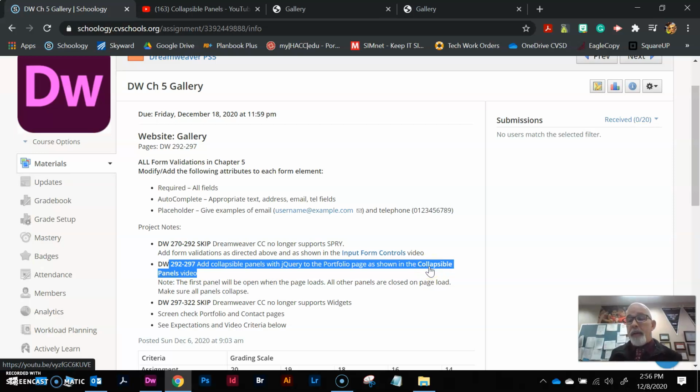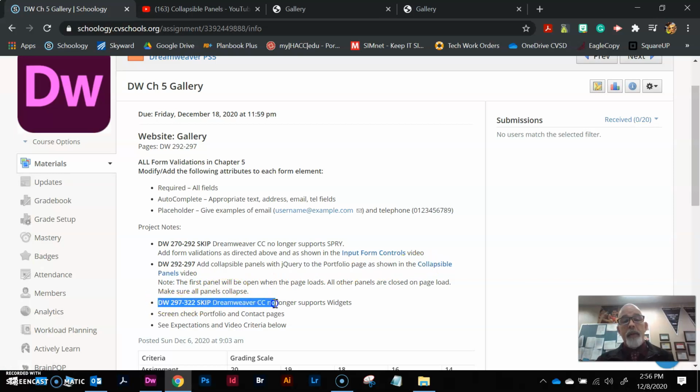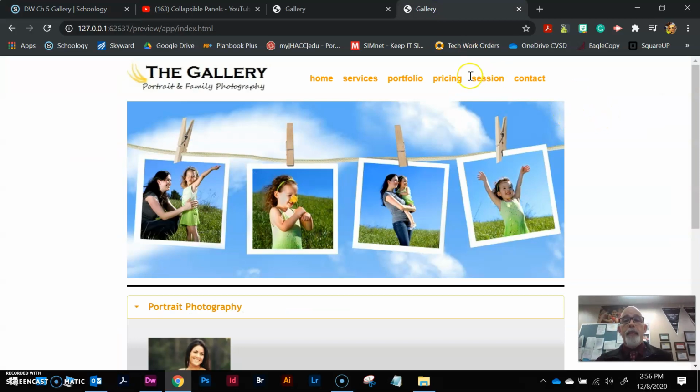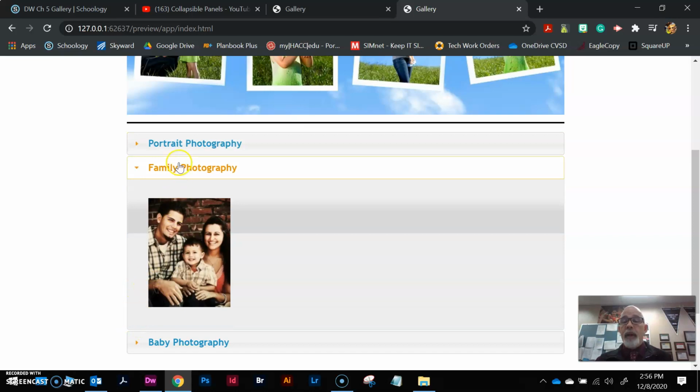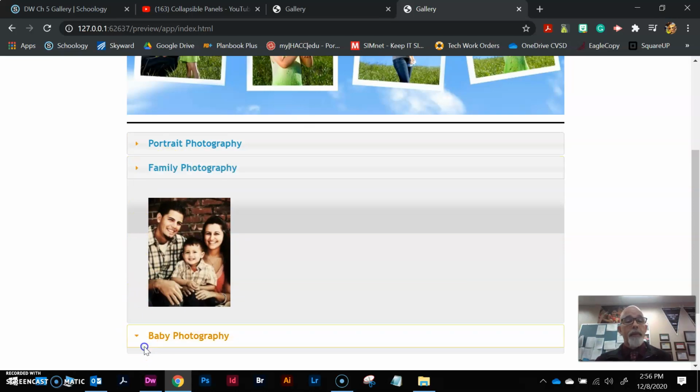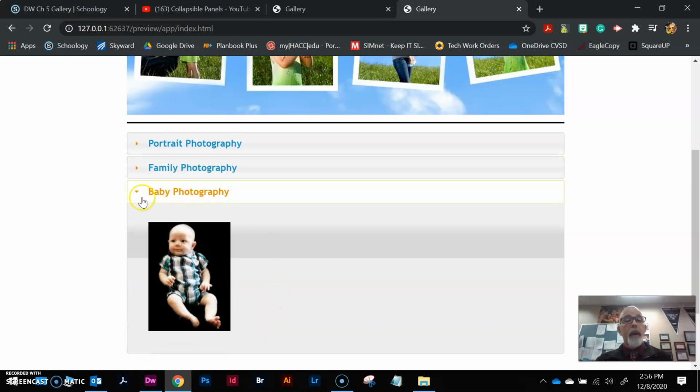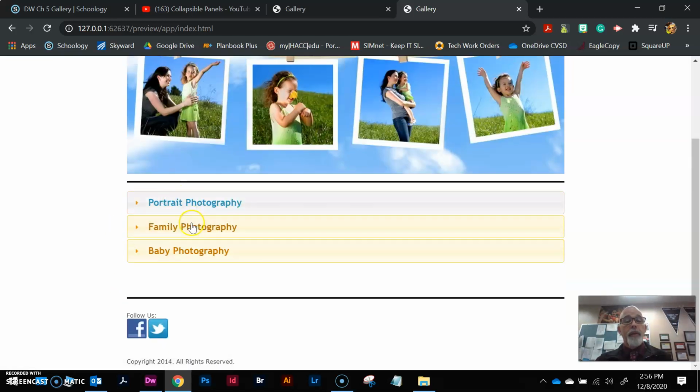Since we're at this point, once we get back and add the panels in here, you're not doing the last couple pages of the chapter, because we don't support widgets on this. So some weird things are happening here between CS6 and CC. So you're watching the collapsible panels video. When you're done, when you load the portfolio page, you want to scroll down. The portrait photography panel will be open by default. You click on family photography, it collapses and covers that up. You click on baby photography, it covers that up. You can click on baby photography again, and it closes all together.